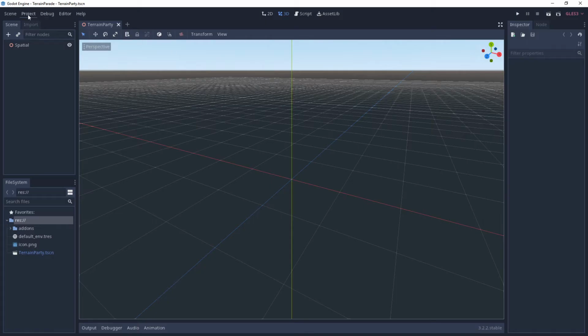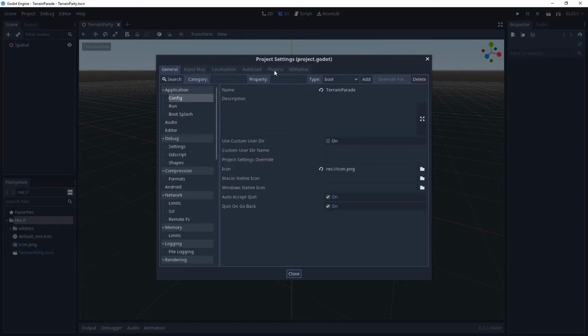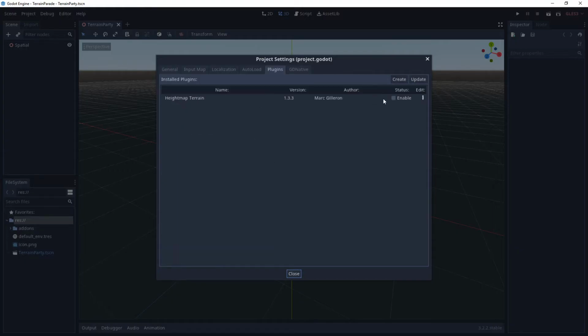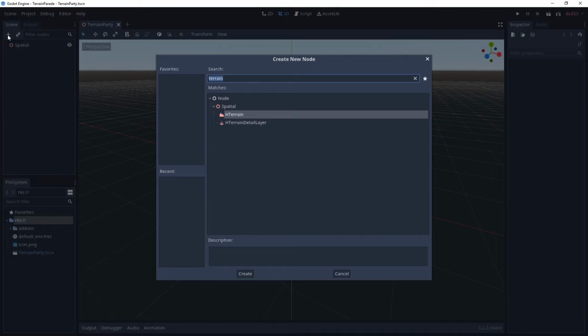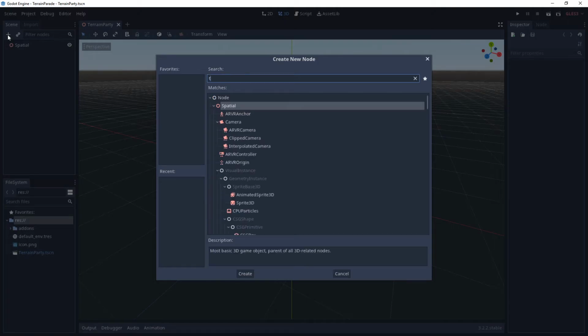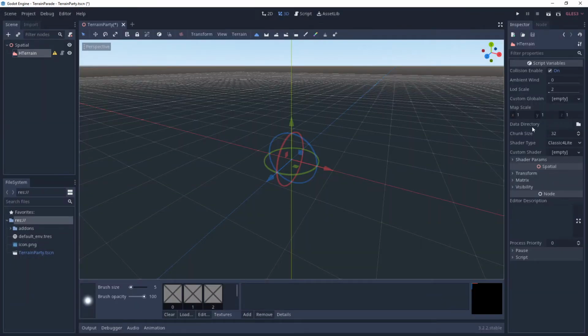nothing. You first have to go to project, project settings, go to the plugins tab and enable the heightmap terrain. Now if we press the plus and type in HTerrain or terrain, we can add HTerrain. Now we just need to change the data directory over here.